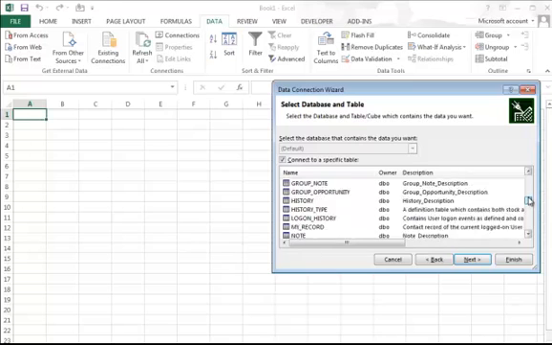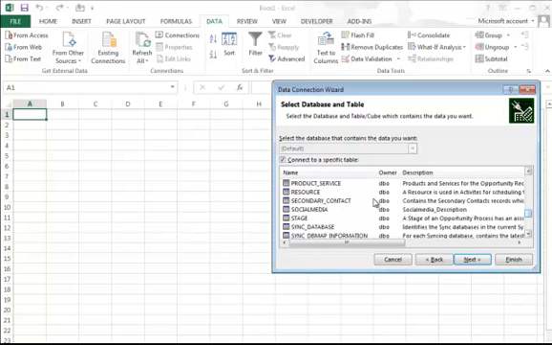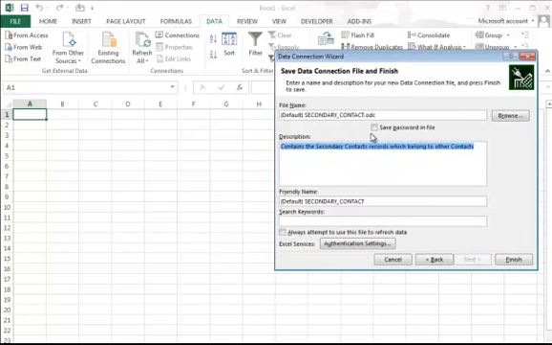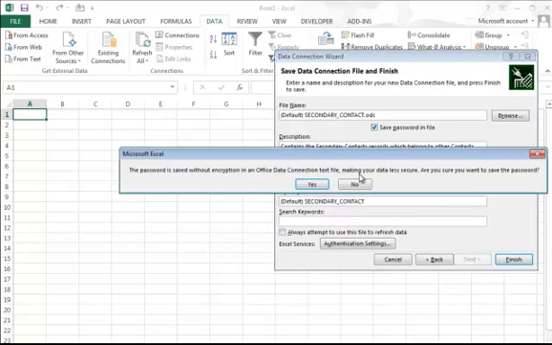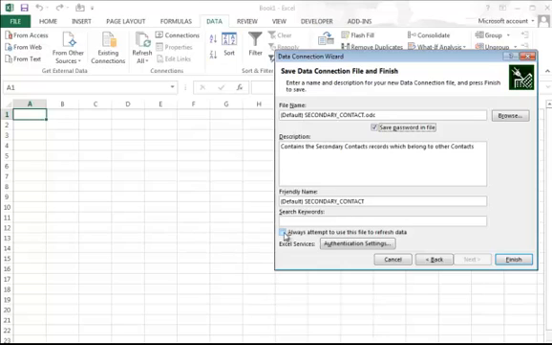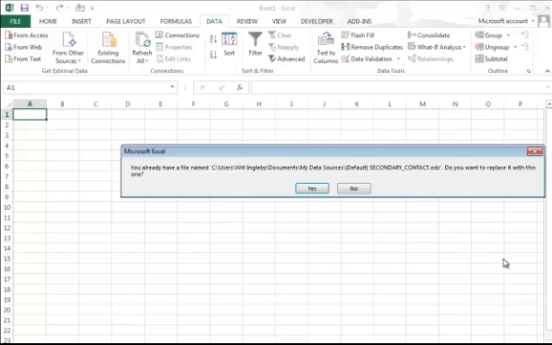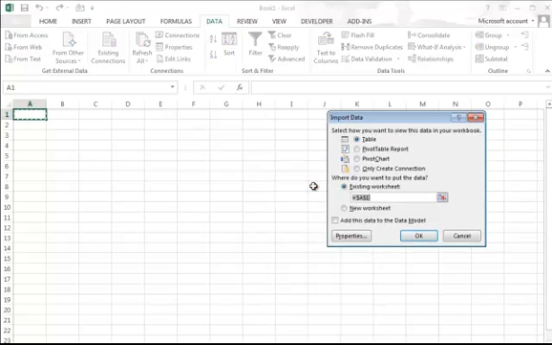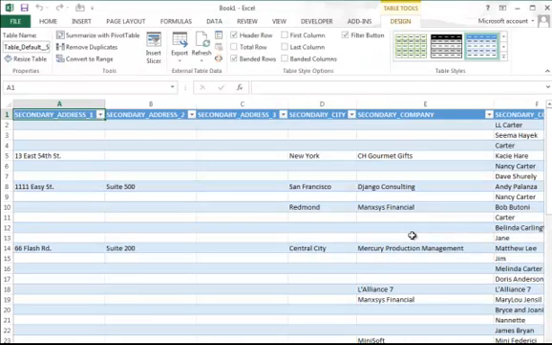You can see a list of all the tables available there. I'm scrolling down to Secondary Contact. Clicking Next, you can click a couple of buttons there to save the password and automate the refresh. So you could save the spreadsheet and reuse it on future occasions to bring out secondary contacts. And then just click OK to introduce the content from that table into the currently open spreadsheet.